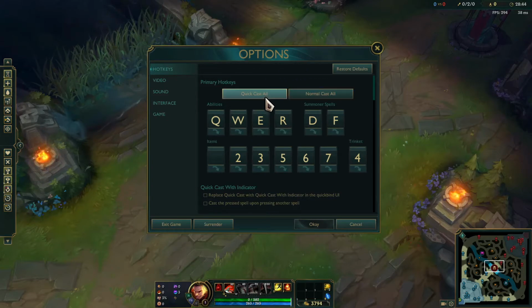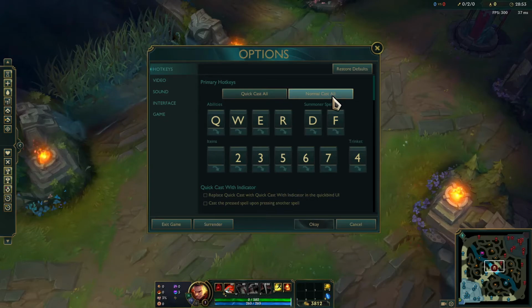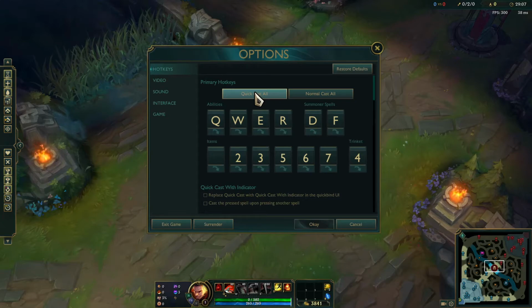So, first thing you want to do is quick cast all. Normal cast is the slowest possible way to play the game, so if you're a new player, don't use normal cast ever. Immediately get used to using quick cast. If you are a relatively newer player, or again, you're stuck in low MMR and you're trying to climb, maybe you're not using quick cast yet. Quick cast is what you want to play the game as fast as possible, okay?